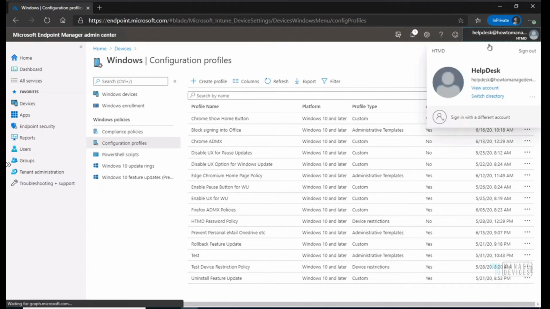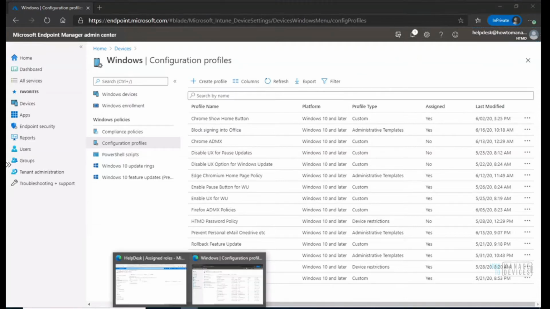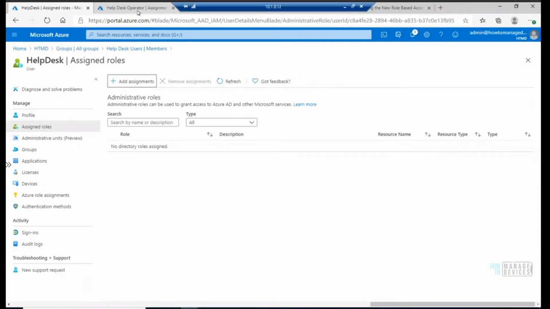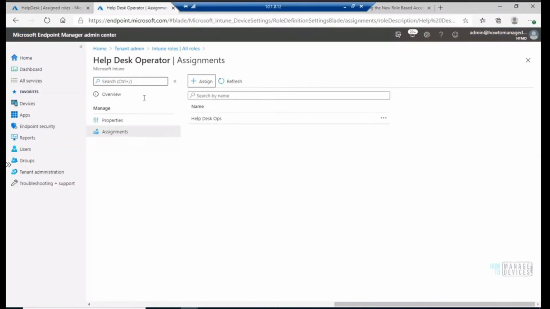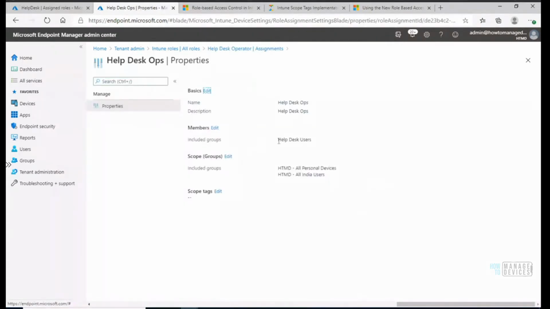I can do it again if you want. But I did that, and if you look at the roles over here in the Intune portal, you can see help desk, and if I click on that, you would be able to see it has access to all devices, all personal devices, all India users. And the permission is help desk user.